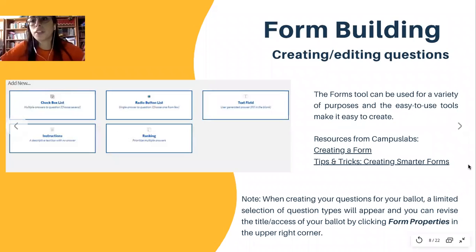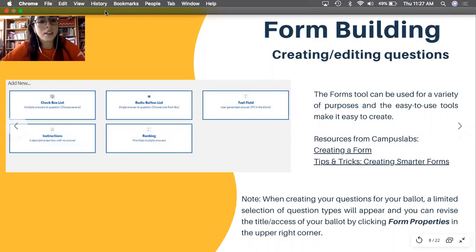The form building, creating and editing the questions. We have the form building tool that can be used for a variety of purposes, and it's a very user-friendly tool. We also have resources from CampusDoc on creating a form and tips and tricks for creating smarter forms. They will be helpful for the officers that are creating the ballots.